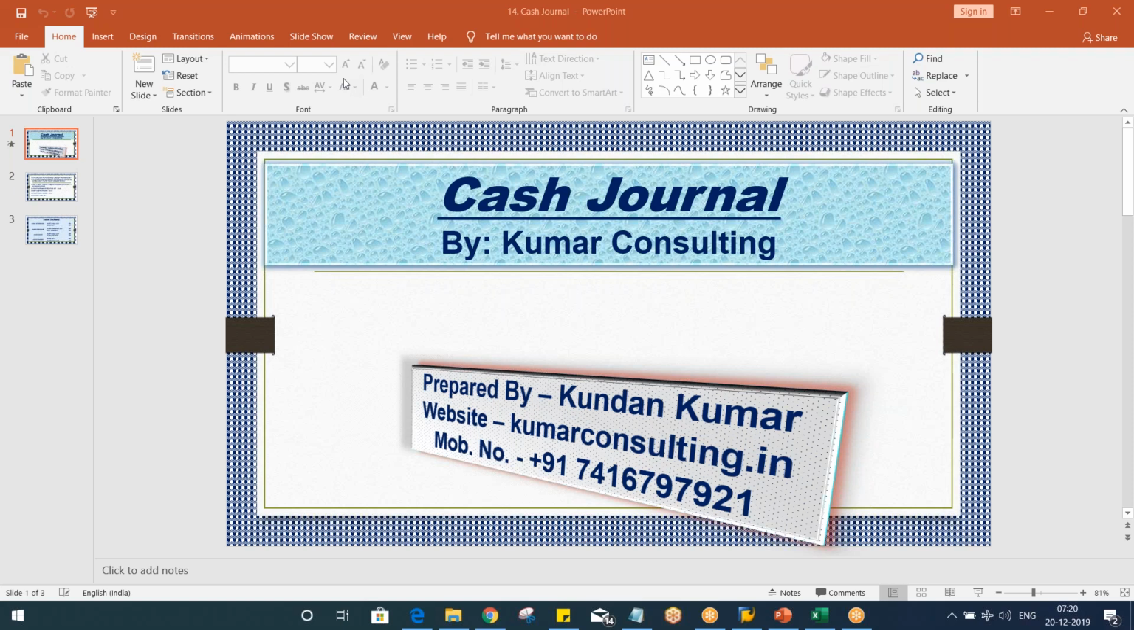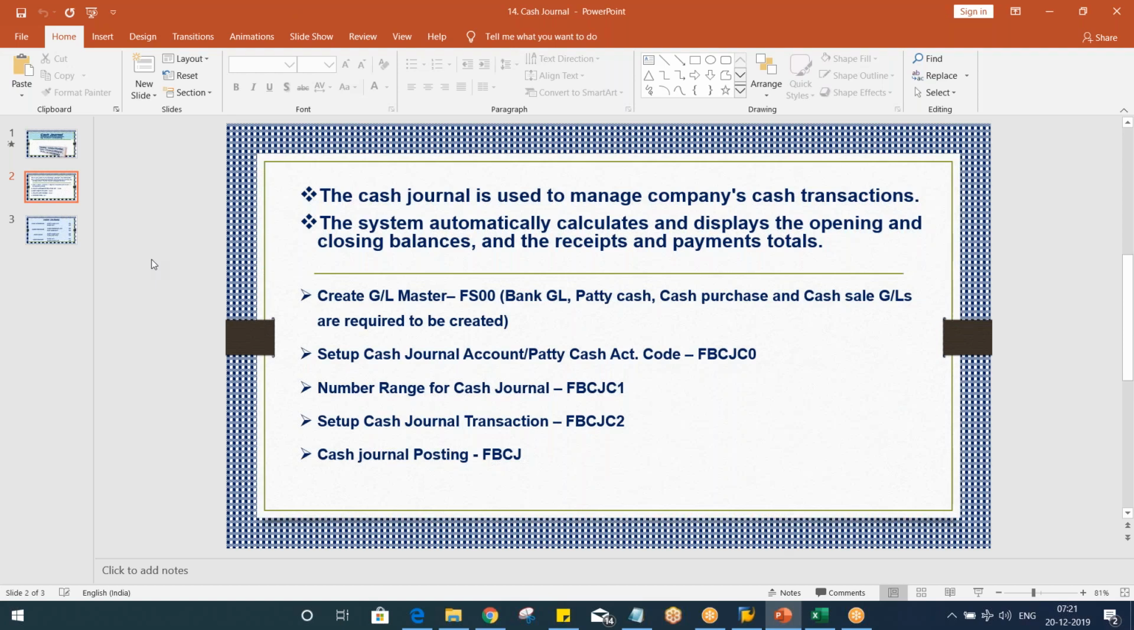Now, if you talk about cash journal, look here guys, the cash journal is used to manage companies' cash transactions. Now here, you guys might have heard about petty cash account. So guys, what is this petty cash account or petty cash GL?